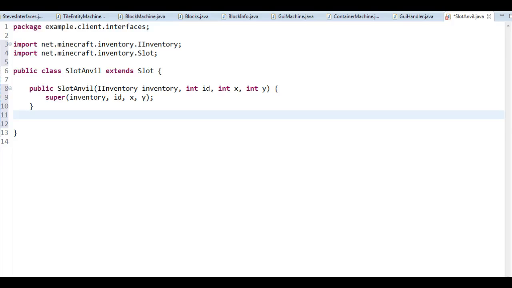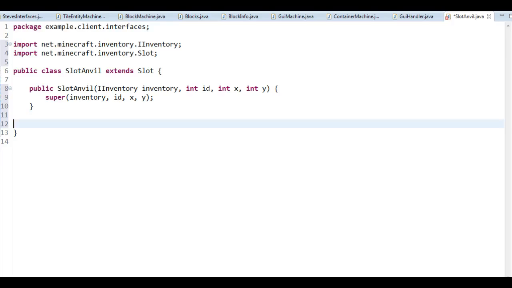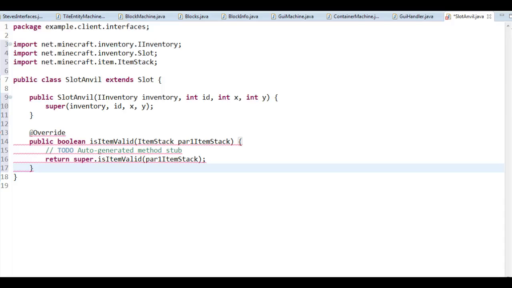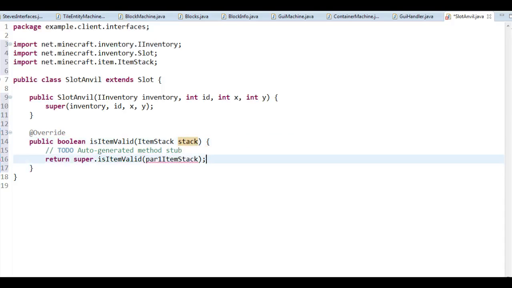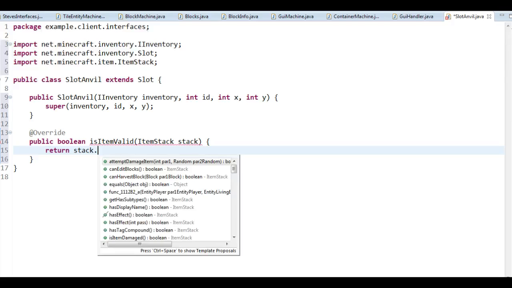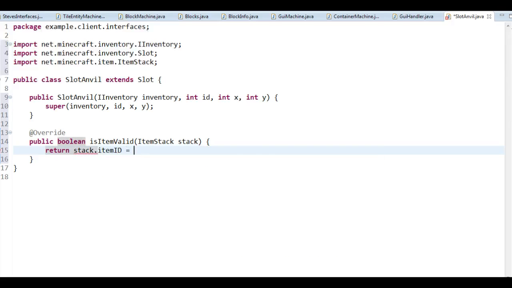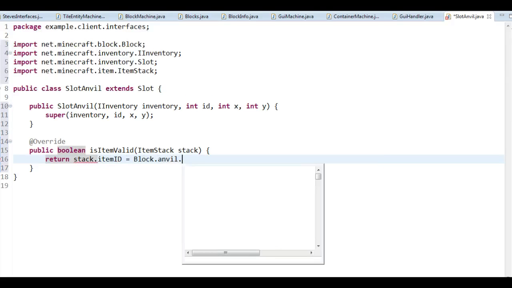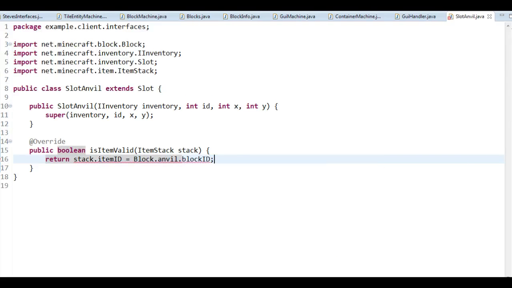But the important part is the following one here: isItemValid. This is basically telling us, can we put this stack inside this slot here? What we want to do is return stack.itemID equals Block.anvil.blockID. We will just return whether you can put it in here or not. Do some imports there, maybe. Oh, I forgot the equals symbol there.